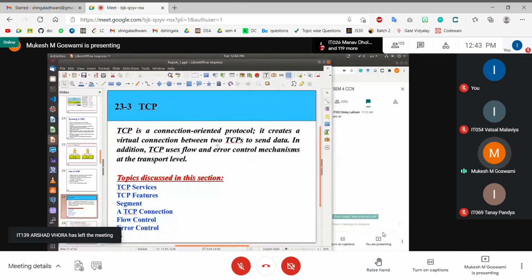Before transmitting anything, you have to make sure, first of all, that your receiver is there on the other end and your receiver is ready to receive data. Then and only then can you send data to the receiver, right? So that is called connection oriented.